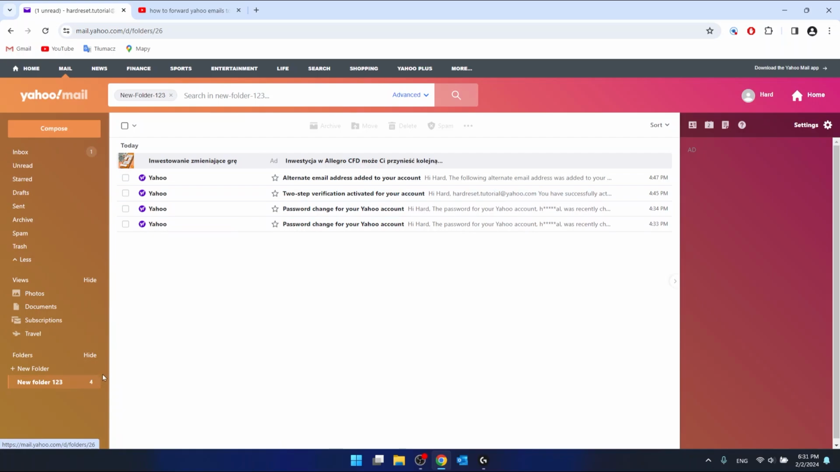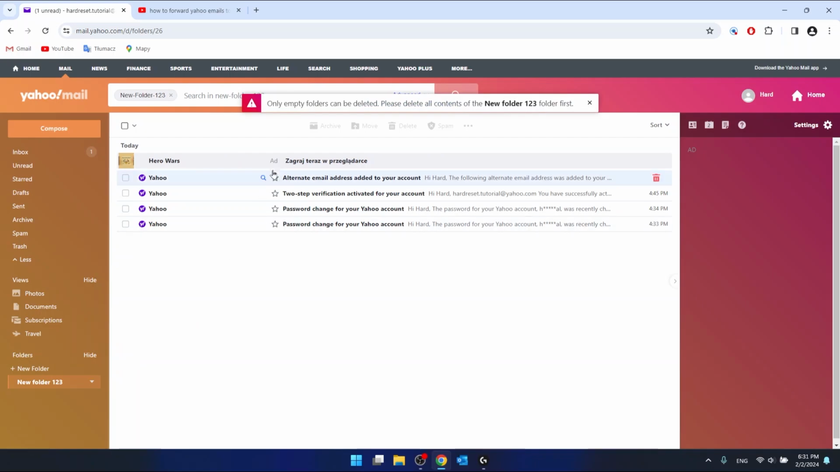So what I want to do, and you want to do, if you want to delete the folder, just click on this arrow right here, or just right click on the folder and then just click delete folder. And as you can see, there's a notification that only empty folders can be deleted. Please delete all contents of the new folder 123 folder list.